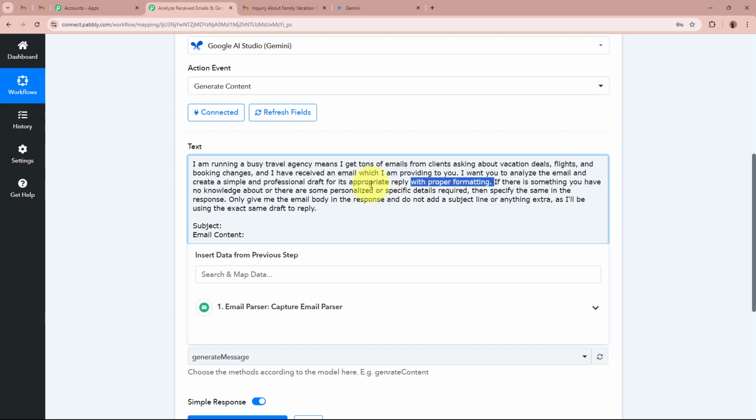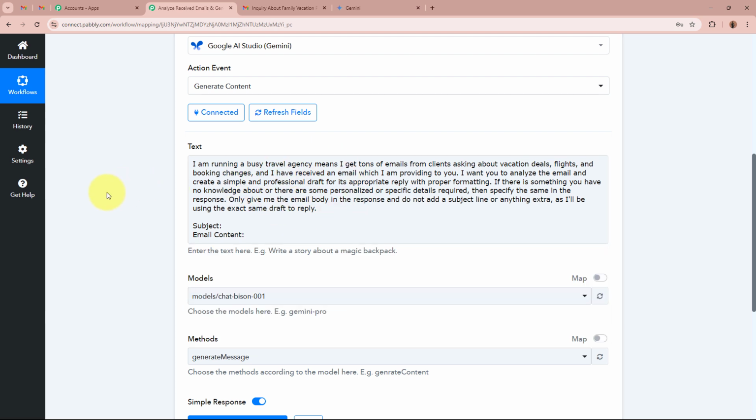If there is something you have no knowledge about, or there are some personalized and specific details required, then specify the same in the response. Only give me the email body in the response, and do not add a subject line or anything extra, as I'll be using the exact same draft to reply. Over here it is asking for the subject and the email content. Okay, so this is the exact prompt that I want to generate the content with.